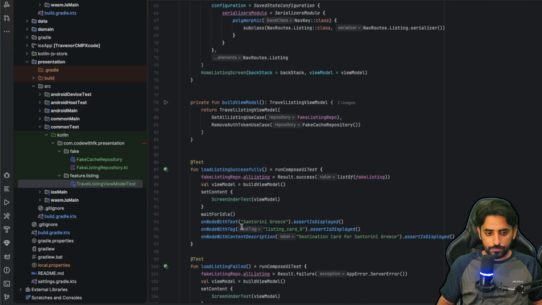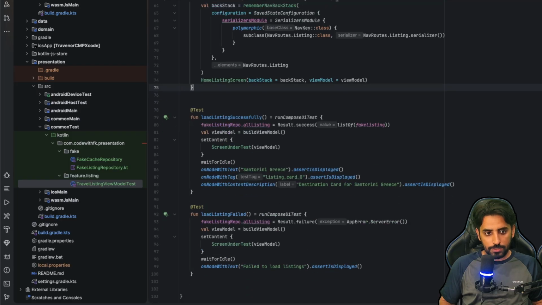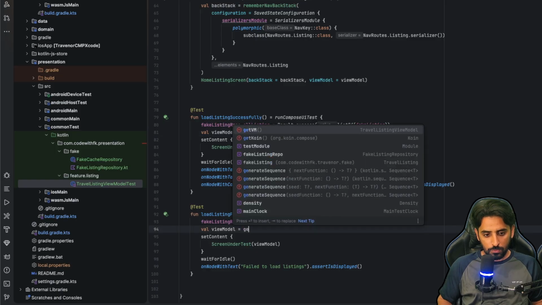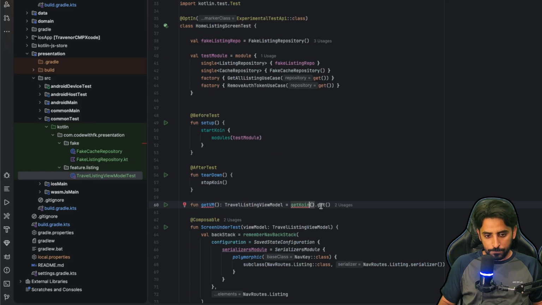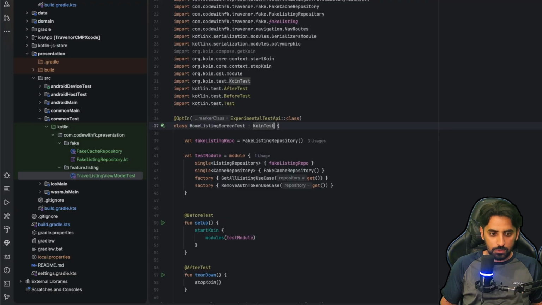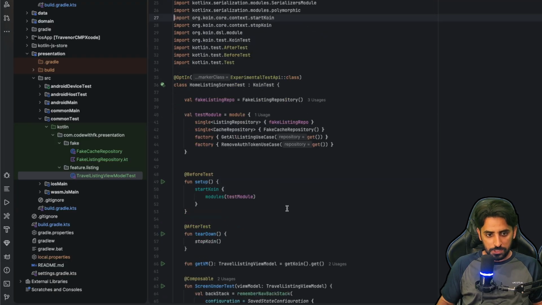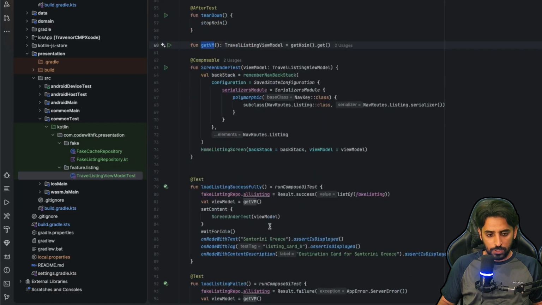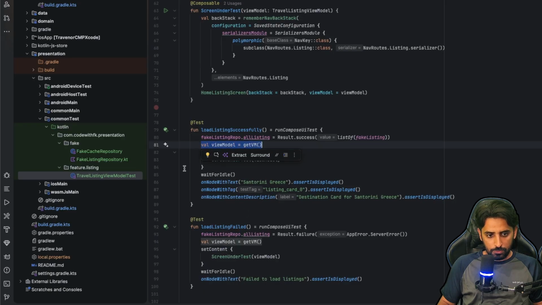And now instead of building this view model like this, what you can do is say getVM, same goes for getVM. Okay, now just one thing we need to do, that is to define that this is a Koin test as well, so that this file can work with Koin. So now we have this getVM that will be used for the view model, and that will be passed into this. Same goes for this one. So we are good now.